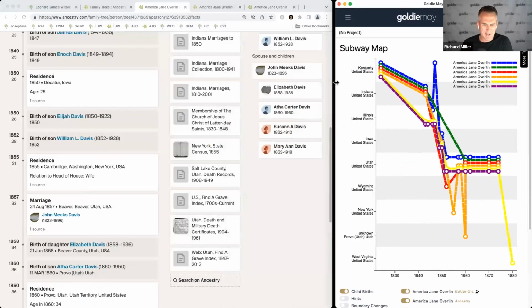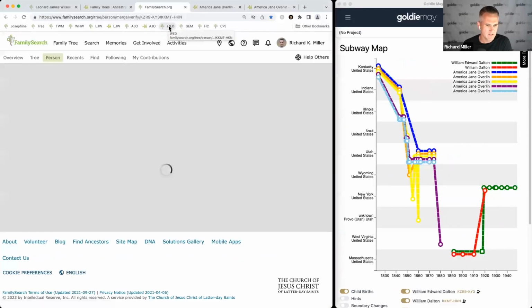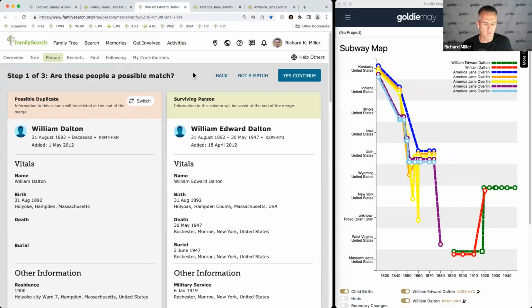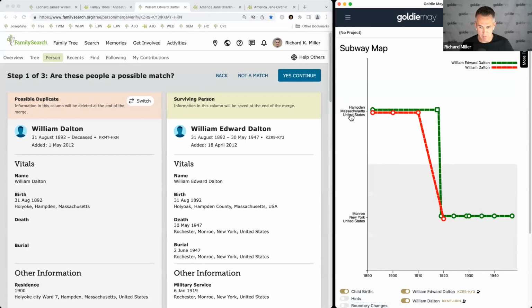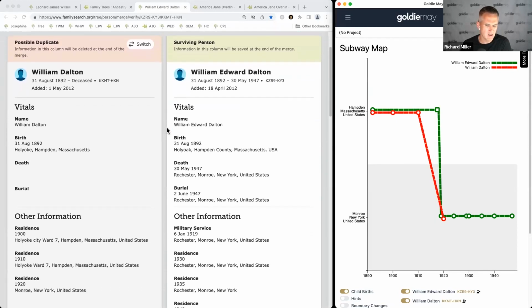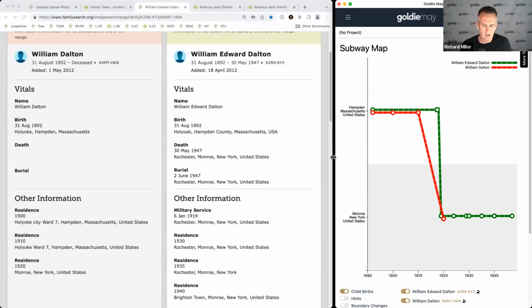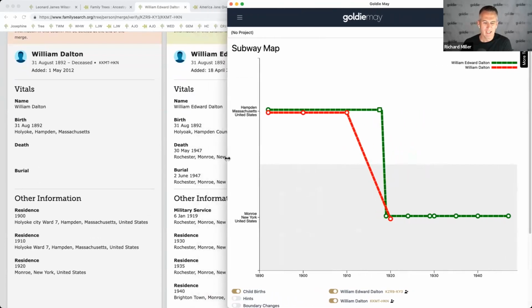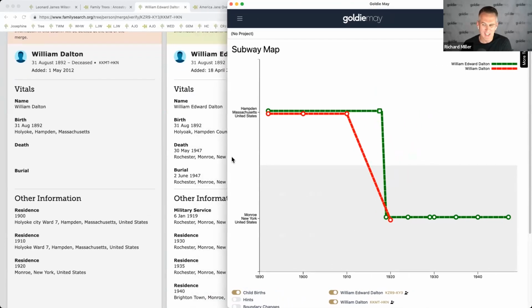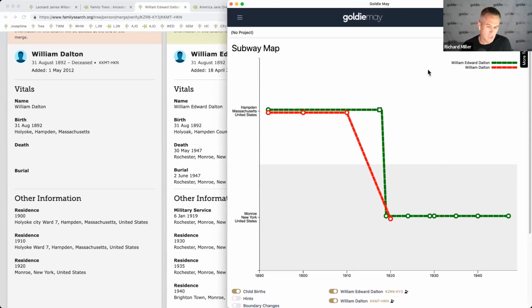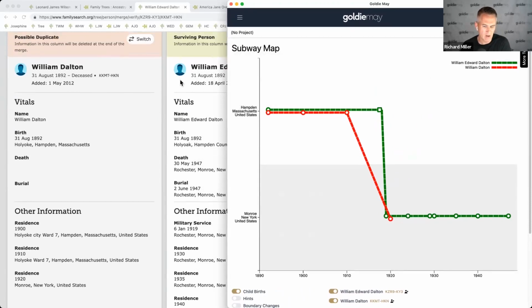Okay, number 9, we're going to look at a merge page. This is 2 profiles for William Dalton, and I'm going to just refresh my map over here. We are considering whether to merge these 2 profiles together if they're the same person. If you have the subway map pulled up at the time you're evaluating a merge, it will draw a red and green line corresponding with the red and green person.